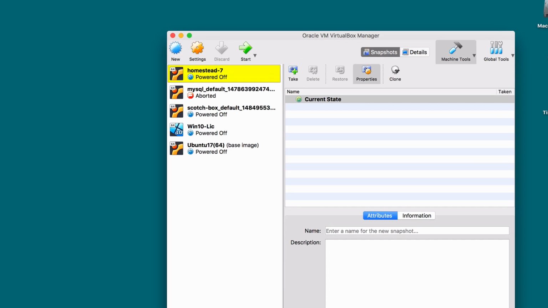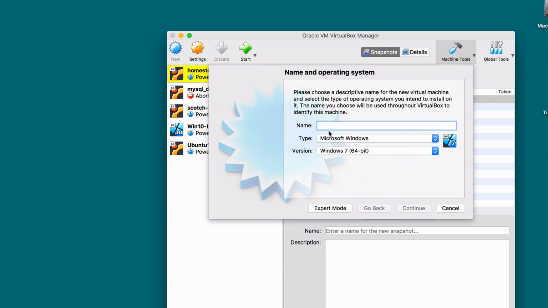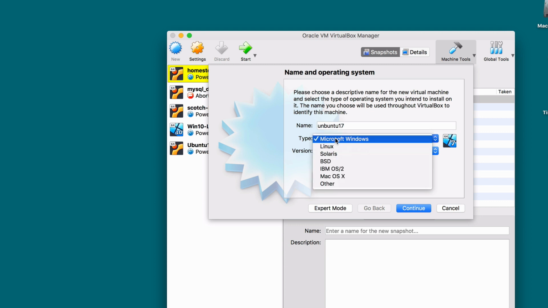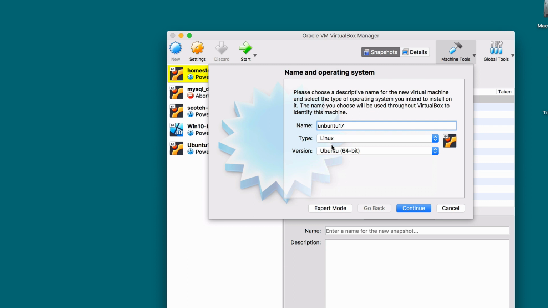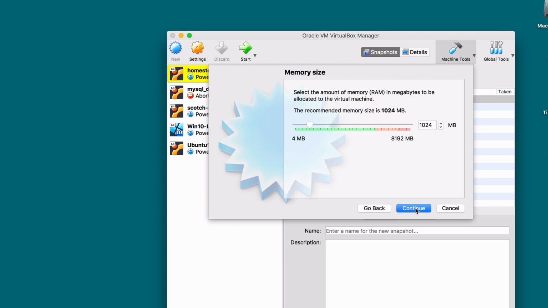We're now going to install Ubuntu into VirtualBox. I have several images already installed. You won't see these, but you just hit New. You give it a name, so I'm going to call it Ubuntu 17. And then you want to choose the type as Linux, and the version, make sure it says Ubuntu 64-bit. Hit Continue.